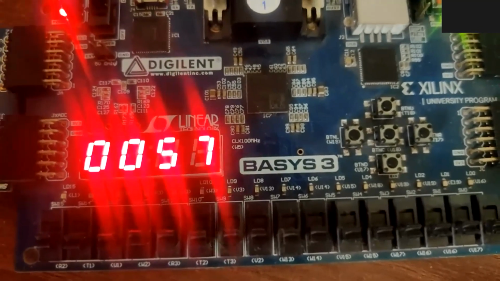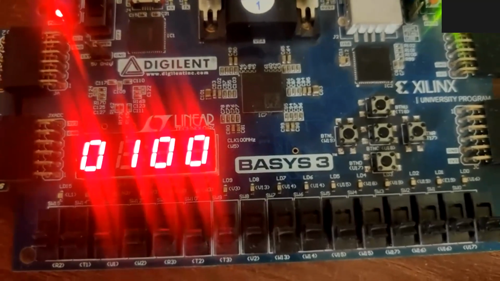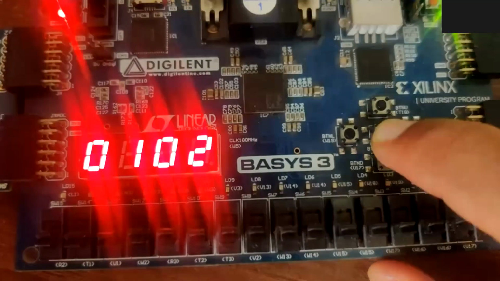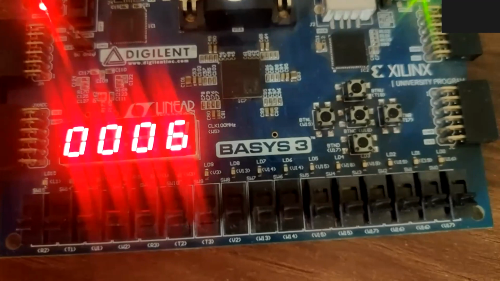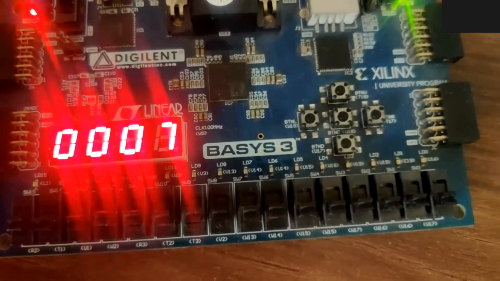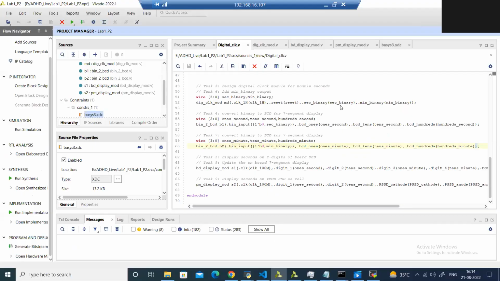Okay, and you can also set both the counters to 0 by using the reset button. Okay, so with this we have completed our task 2 in the lab 1, where we have displayed the minutes as well as the seconds counter on the 7 segment as well as the PMOD SSD.